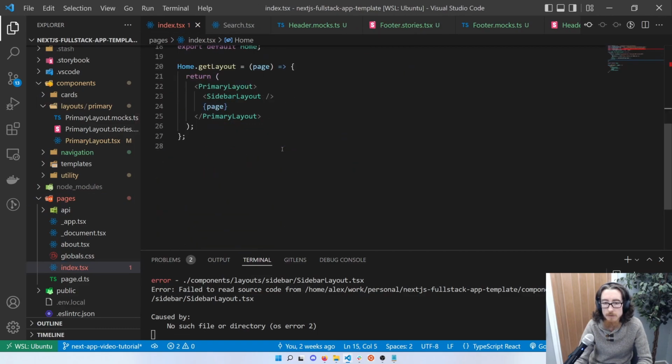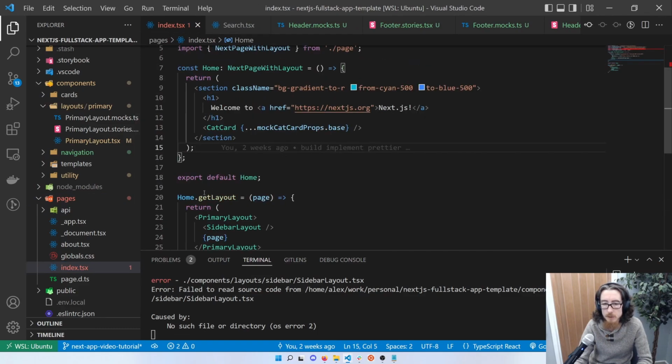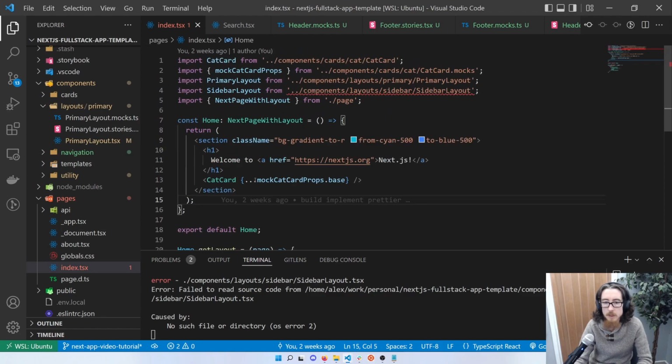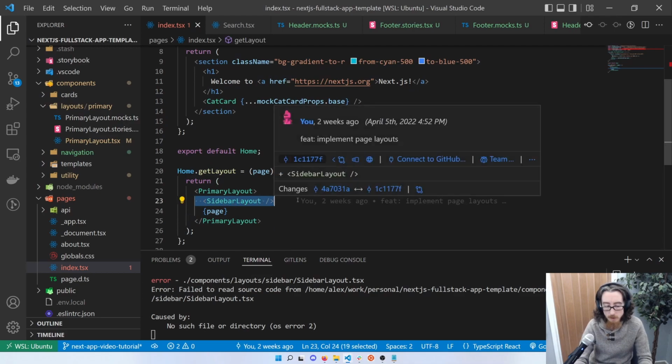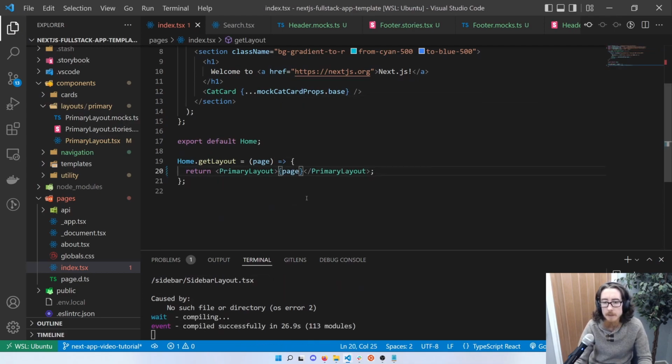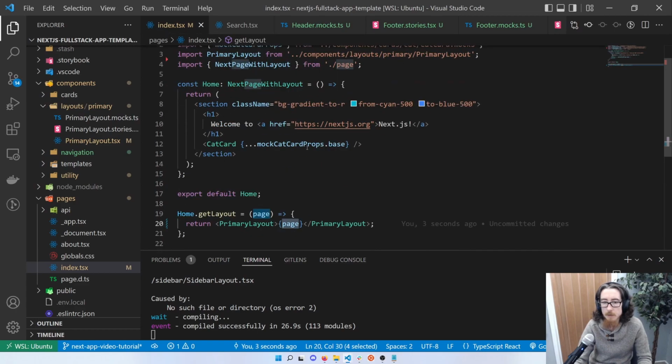All of this is left from the previous video. We showed how to use layouts, and I'm going to get rid of the sidebar layout. So it's just going to be the primary layout with the content of the page in between. This here being my page.